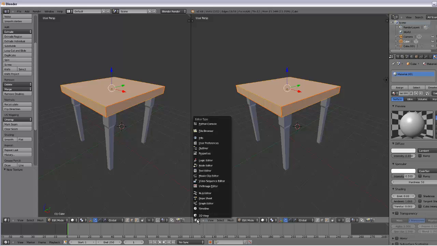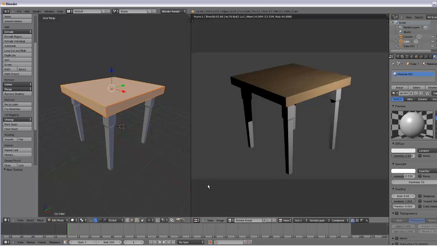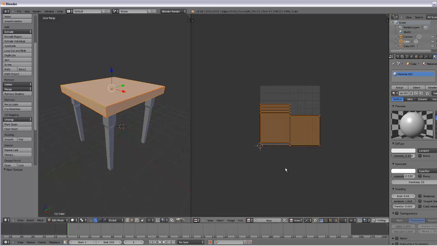Okay, now I'll change this view from 3D view to UV image editor. Mine's already been done, so I will start over. Okay, now that I've unwrapped it, it's here, all my sides, the tops of the tables and the sides, they are there.